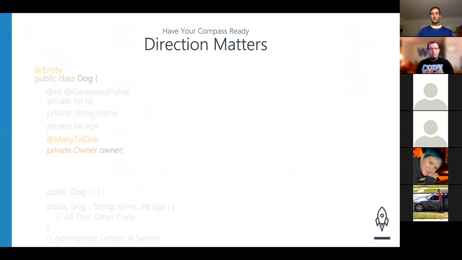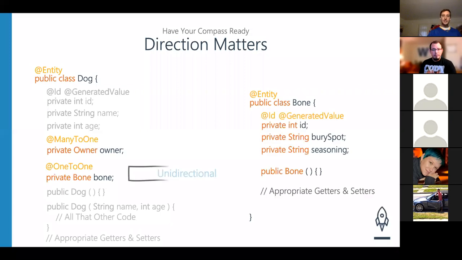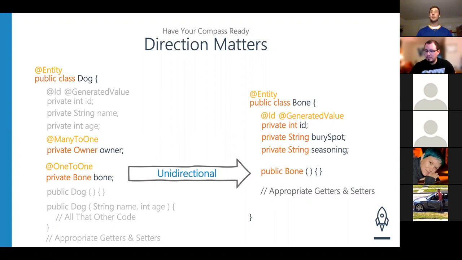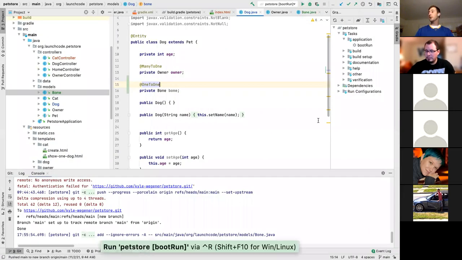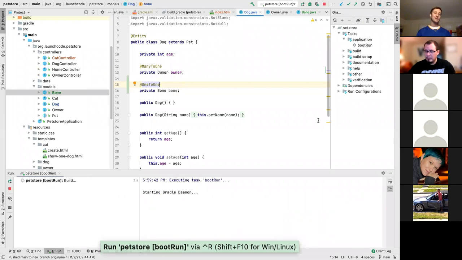But the one thing I want to call out is that it is going to be unidirectional. We didn't include a one-to-one relationship in the bone back to the dog. So that's the one big thing I want to call out about this thing we just built. So let's hop over here, and we're going to run our application and see what happens.